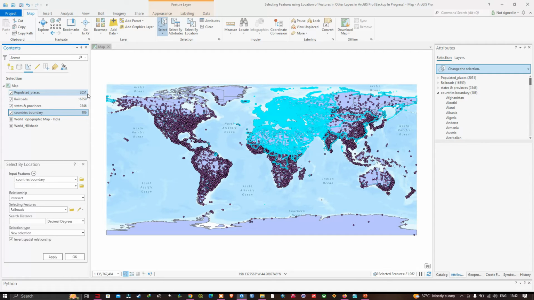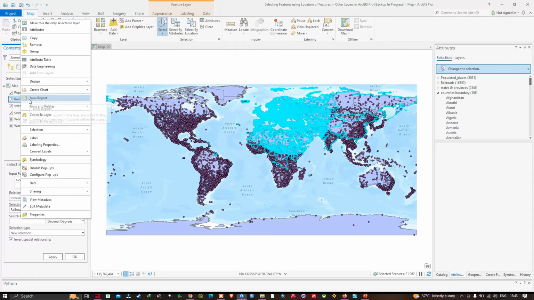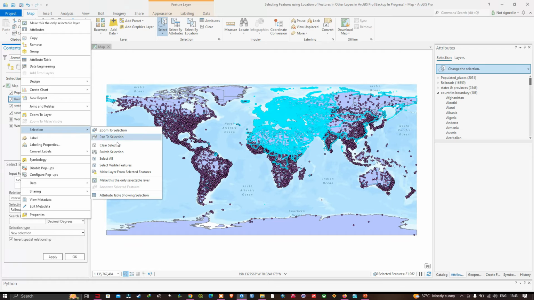Now I want to clear selection from all but the place layer. But if I use the clear button on the ribbon, that will clear the places selections too. One way to clear selection from just one layer is to right click on it, which I will do on railroad. Let me right click on the railroad layer, navigate to the option called selection, and click clear selection.